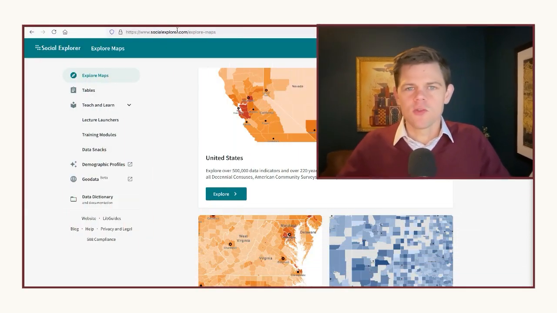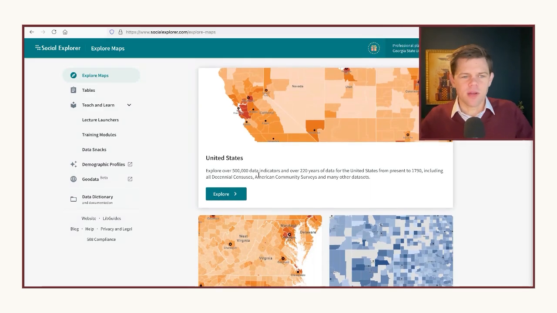To get to Social Explorer, just go to www.socialexplorer.com. Once you log in, set up a trial account, or log in through a university institution or a public library, you can then access the Social Explorer here.